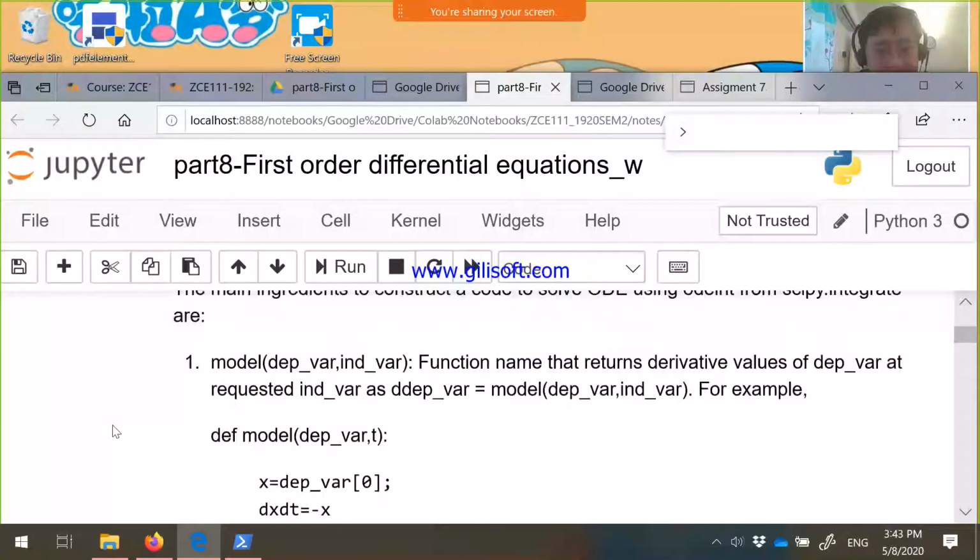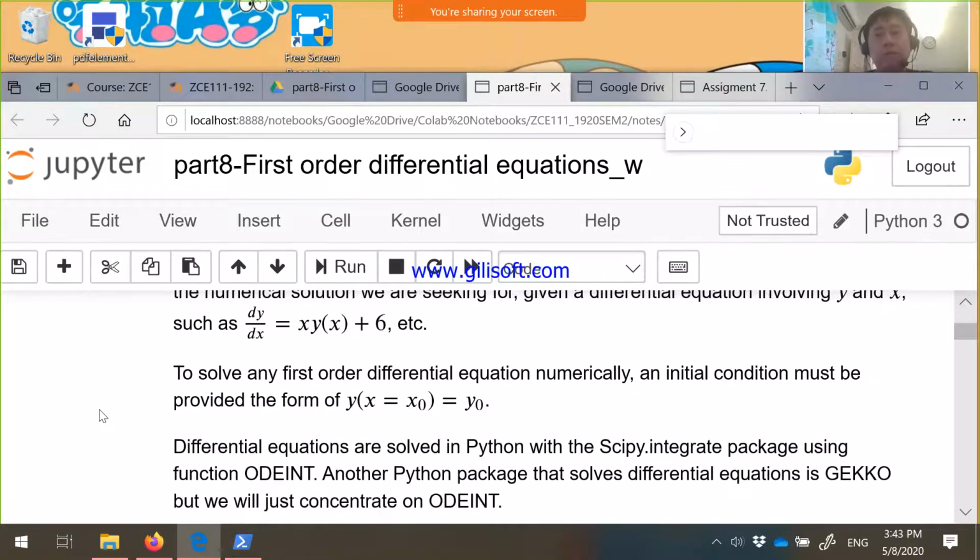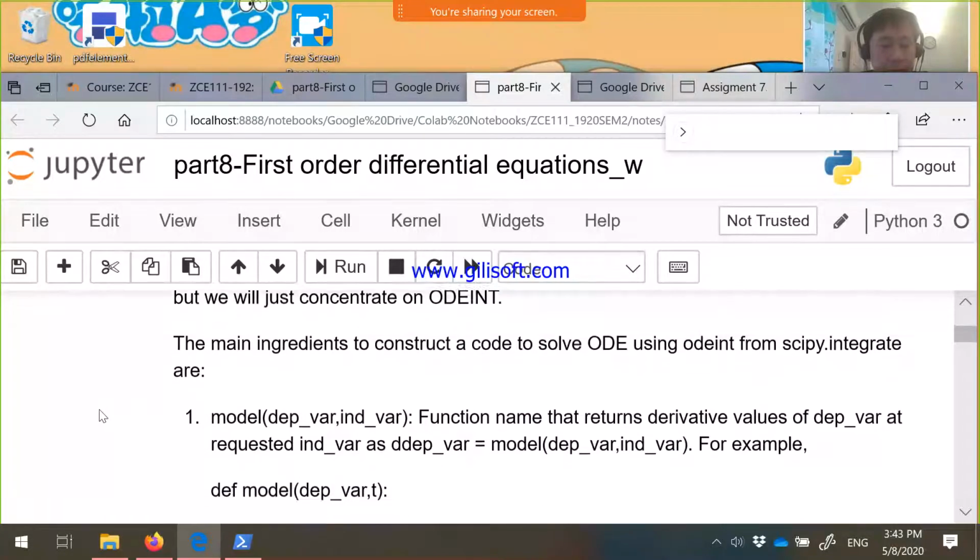Now it would be better if I explain to you, before I show you how to do the programming, the ingredients that are required to solve a first order differential equation. So you have to provide these ingredients to Python in order to get your answer. Now, what are these ingredients?